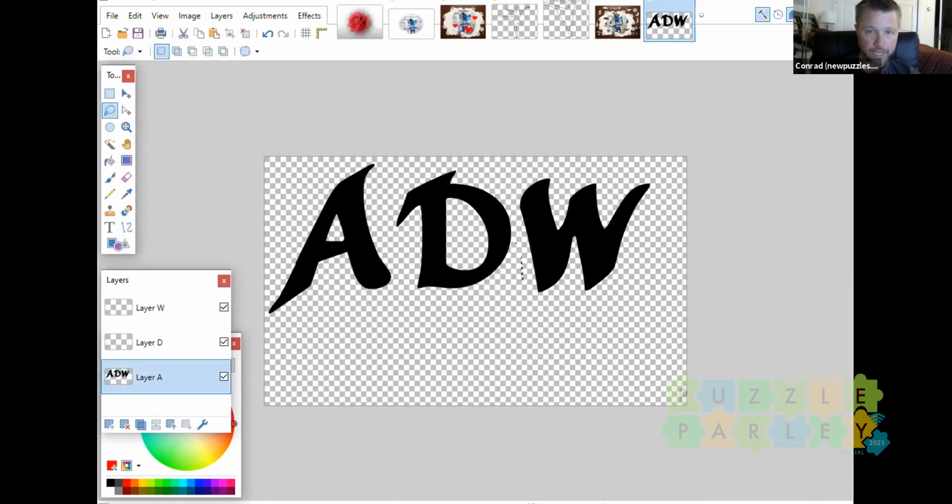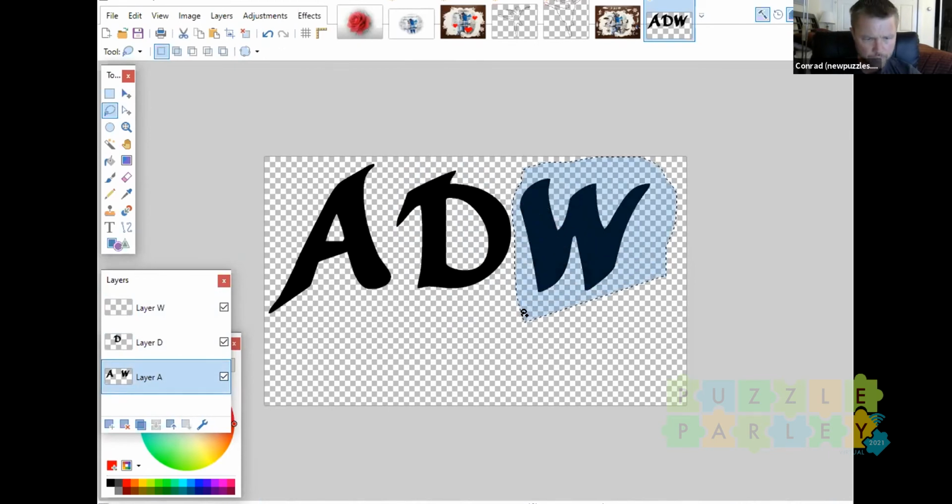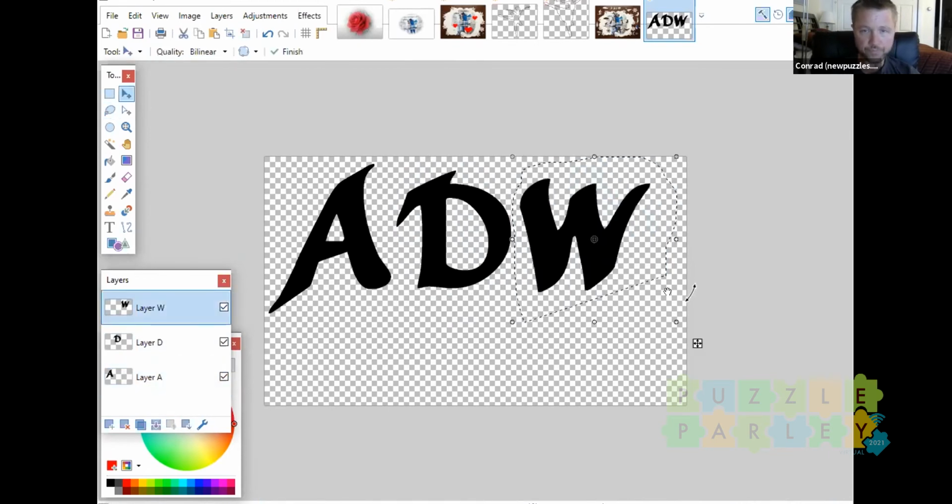I'm gonna cut the D from the layer that currently has all the letters. I changed my focus to the other layer and I pasted it right in the layer D. I'm going to do the same thing with the W. These are now in separate layers. I'm going to temporarily hide and then re-show each layer to get that point across. That is the A layer. This is the D layer. And this is the W layer.